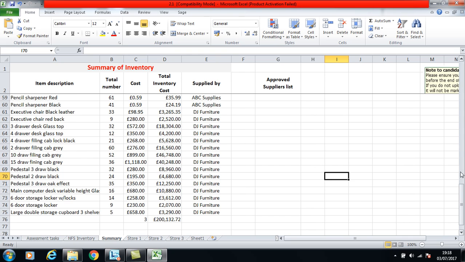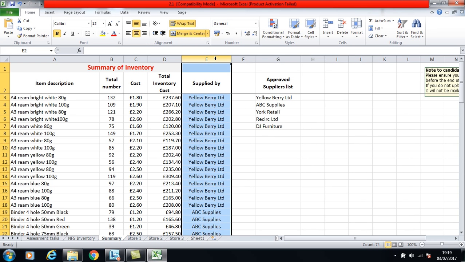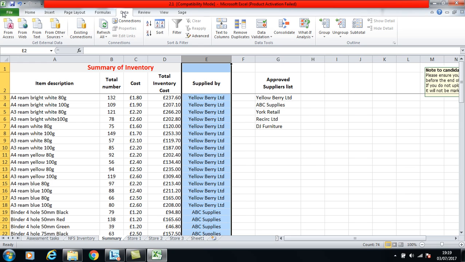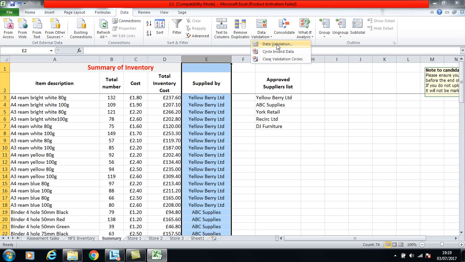So basically what we want to do here is data validation to make sure that column E only has any of these suppliers so people can't mess about with it. So what we're going to do is click on column E, and then we're going to go into data, data validation. Sorry, I forgot what I was looking at then. So we've got data validation.